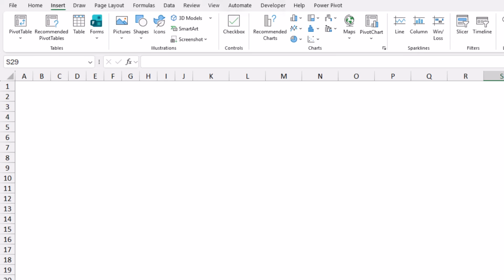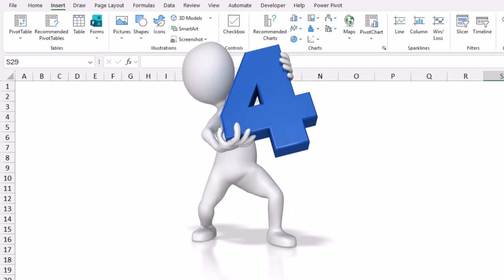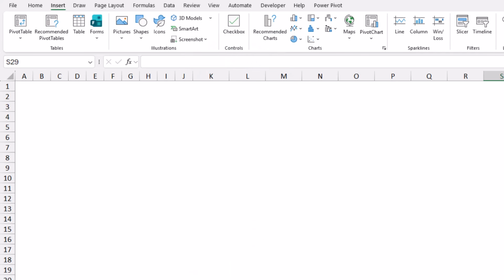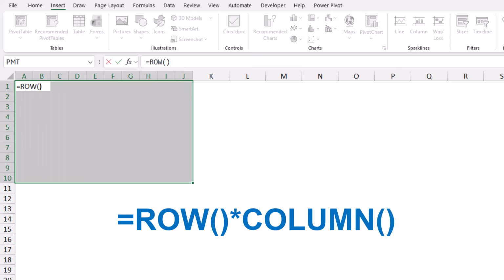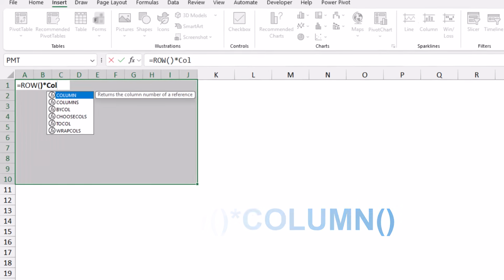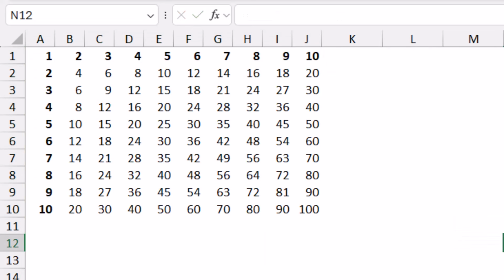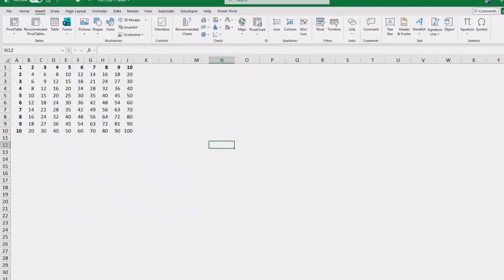You can keep your kids engaged while learning the multiplication table and let them have fun with Excel. I'm going to create a beautiful multiplication table in one single step. I select the range from A1 to J10 and I create a simple function, equal row multiplied by column. To populate the function, I hit Ctrl Enter. And here is my beautiful multiplication table.